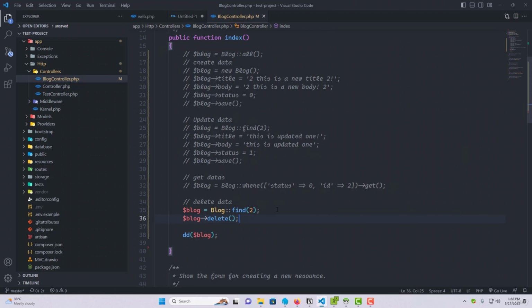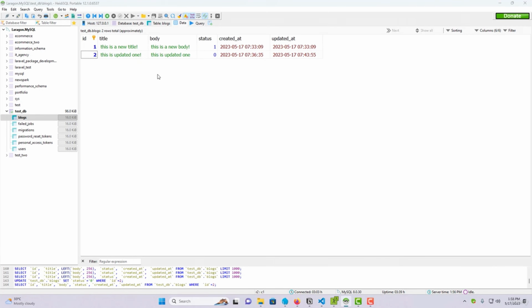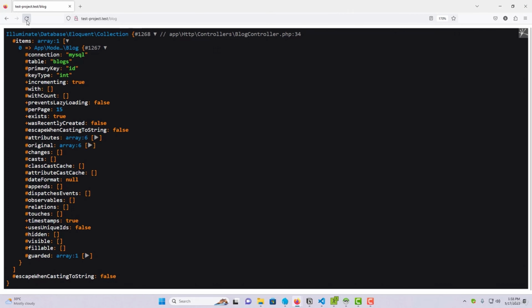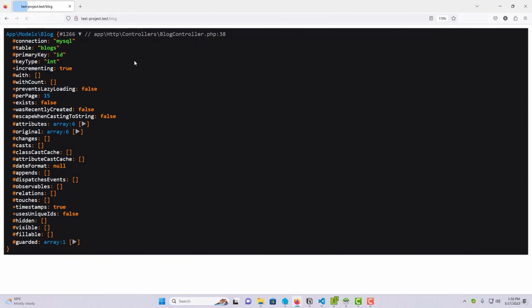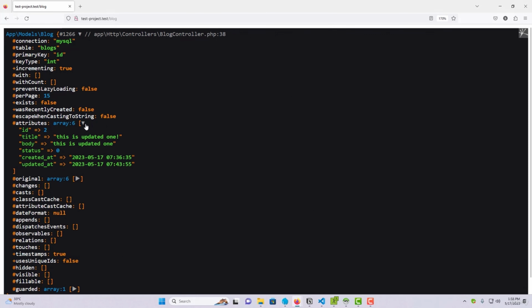Got it? So that's all we have to do for delete. Now if I refresh our index page, it will delete our data. If I refresh it, so we are dumping our data. If I open it, we are getting this response.